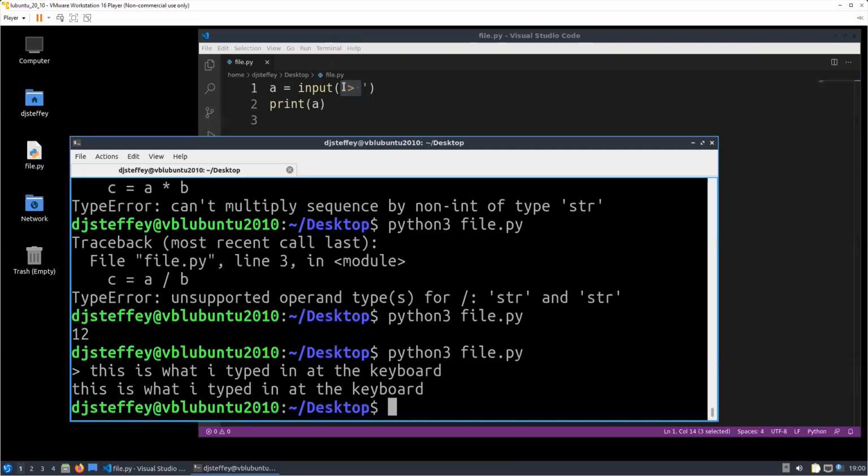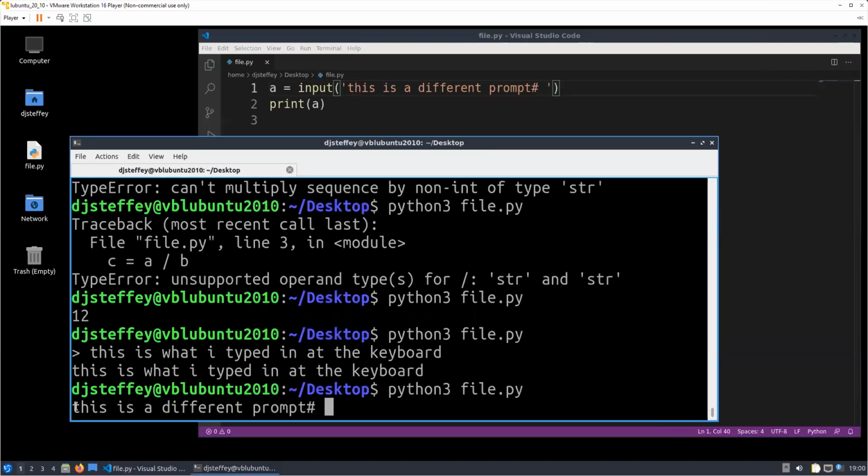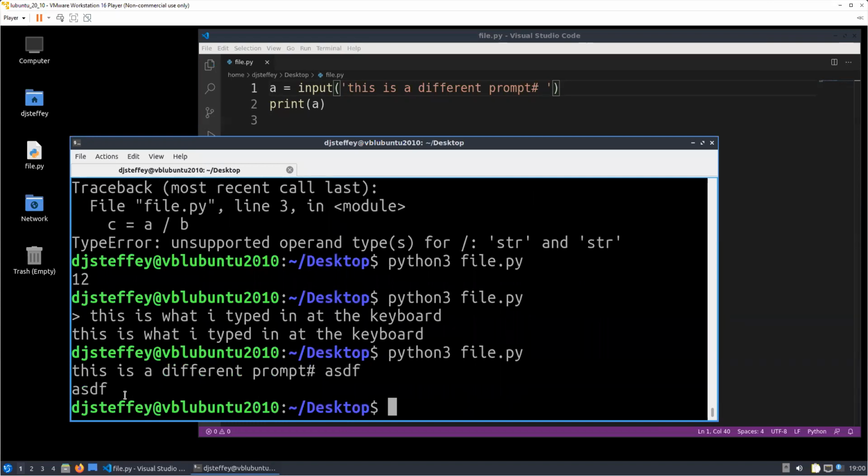Let's see it again. Let's make a different prompt. This is a different prompt. Hashtag. Save it and run it. There you go. There's my prompt. This is a different prompt. Hashtag. And then I type in ASDF, and then it prints it right back out to me. Okay.